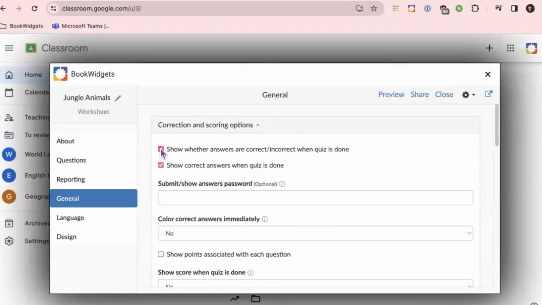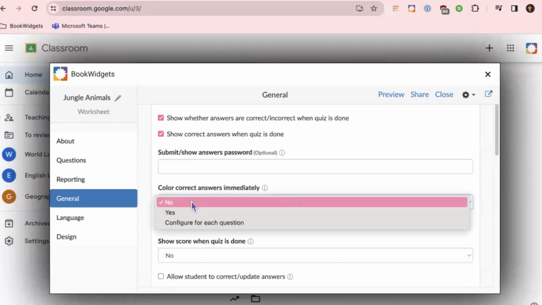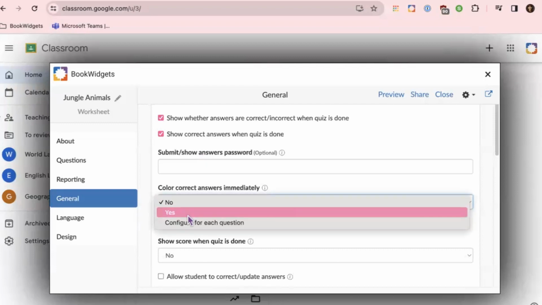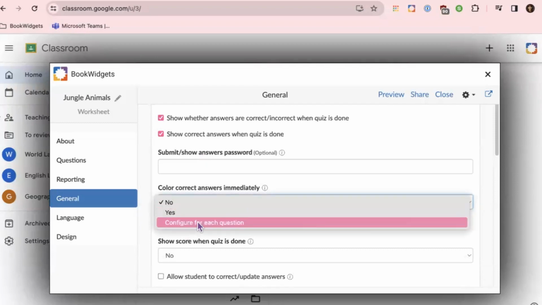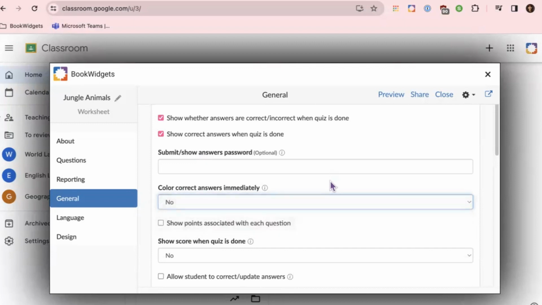I usually don't show correct and incorrect answers on summative and formative assessments because by the time I get to 8th period, my students are geniuses. So it depends on the activity that you have. If it's just for review, yes, I'd like them to see the answers right away. I can color code answers, whether they're correct or incorrect, and you'll notice once again, customizable for every question.